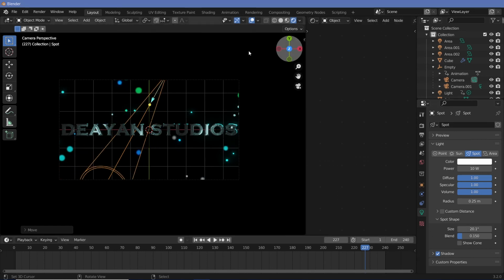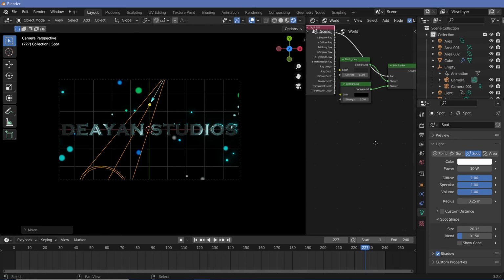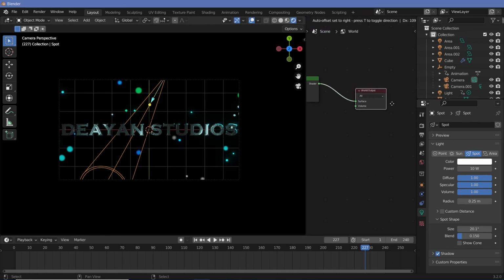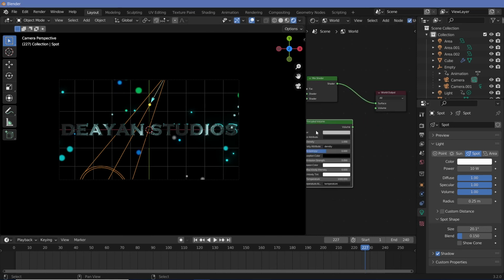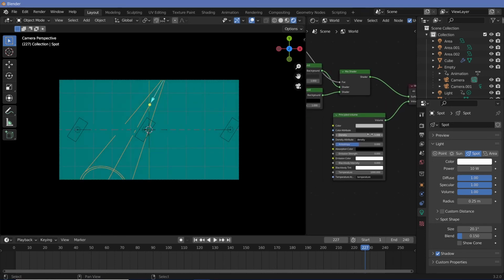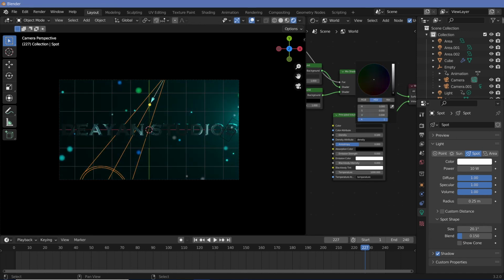Now in our world properties, we've added in only the surface, but let's give it some volume. So Shift A, principled volume. Let's select that, plug that in, change the density to maybe 0.1, change the color very dark. Okay, there you go. Maybe a bit darker as well.